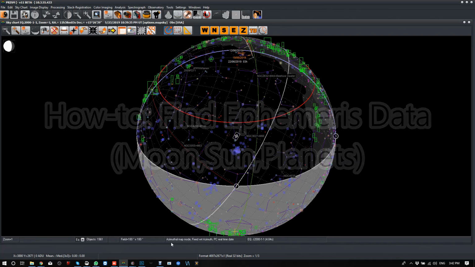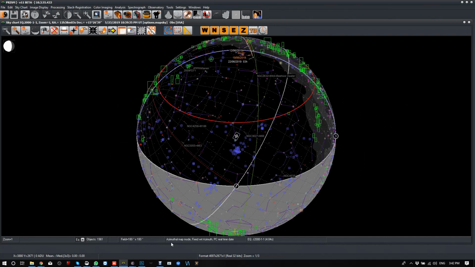So one of the biggest challenges when you're imaging is the moon, where it's at, when it rises, when it sets, how bright it is. That's very easy to find in Prism, just like anything else.